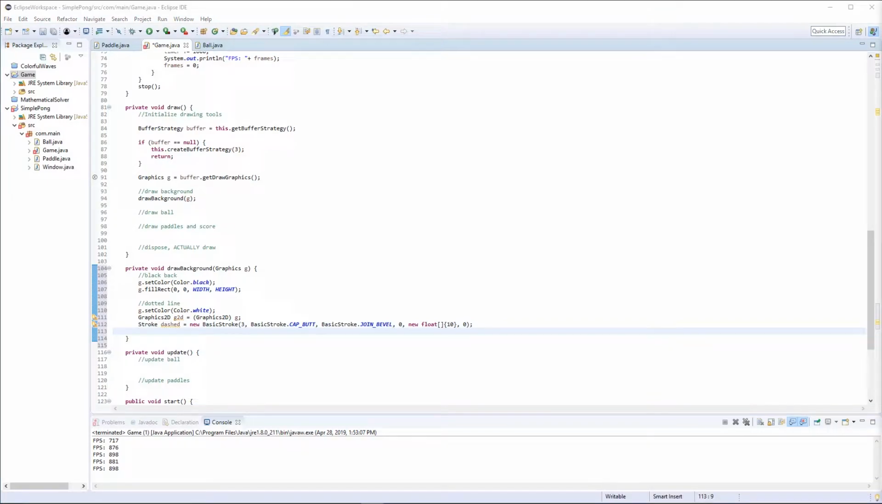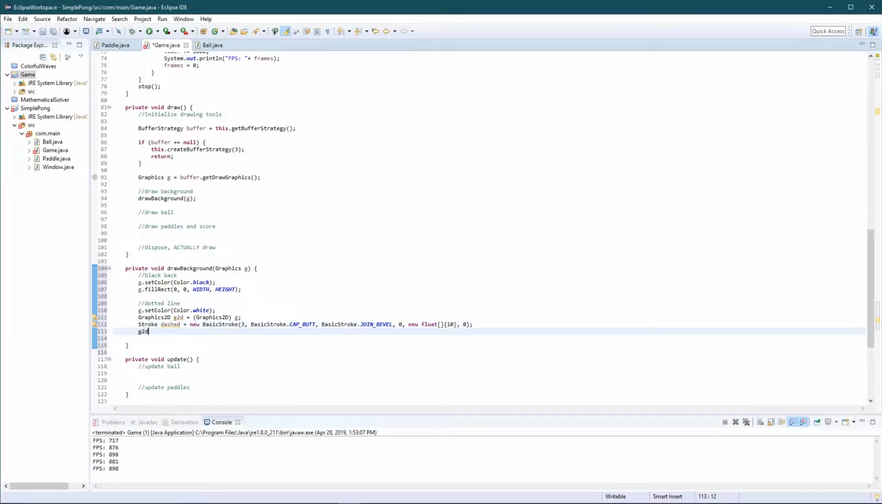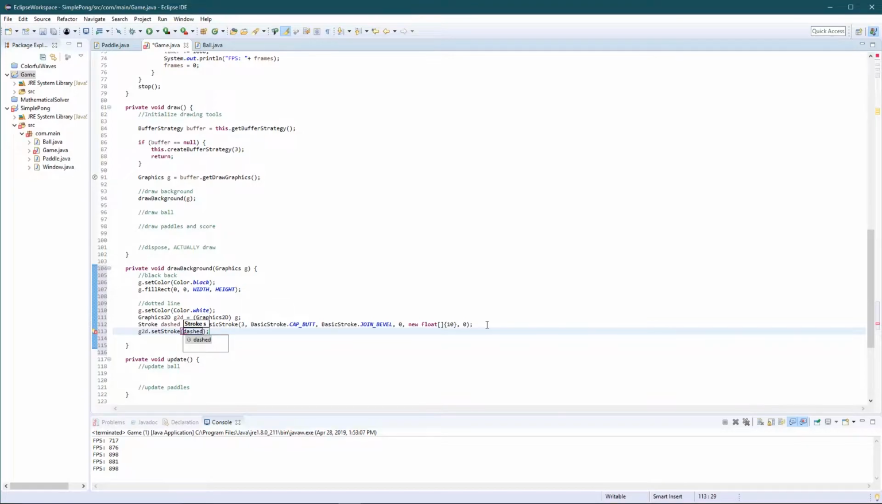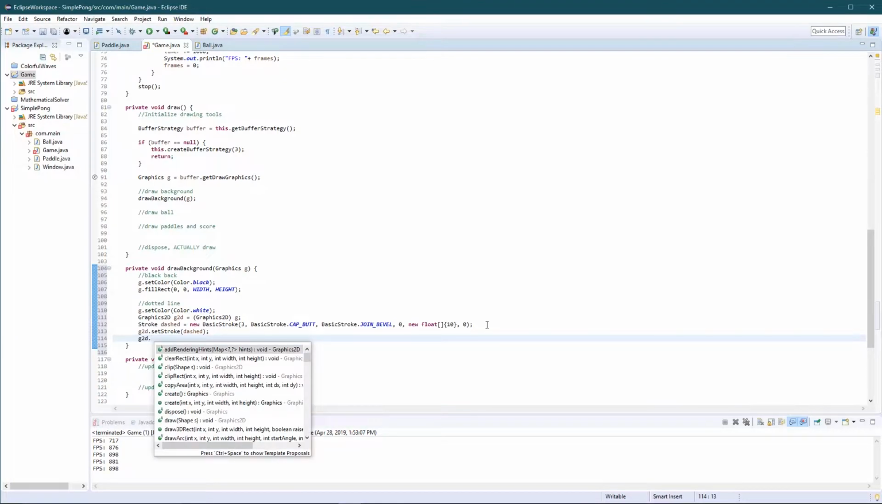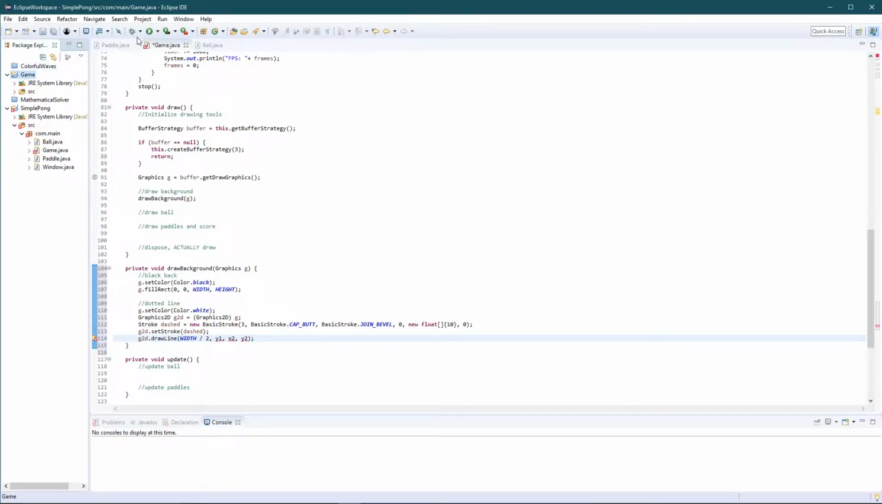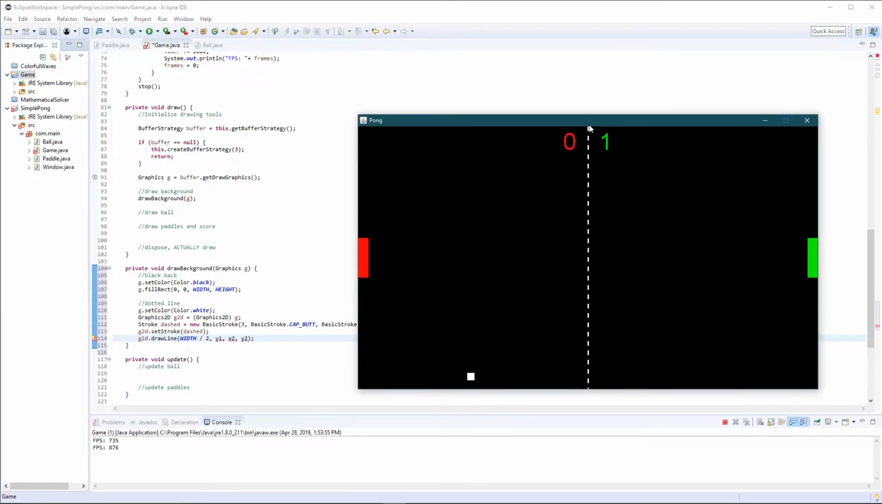Now we have to draw our dashed line, of course. So g2d.setStroke(dashed) and g2d.drawLine. We want to draw our line from width divided by 2. Oh no, not this, this here. That's the previous game. We want to draw the line from half of the width, so x equals width divided by 2, y equals 0, to x equals width divided by 2, y equals height.